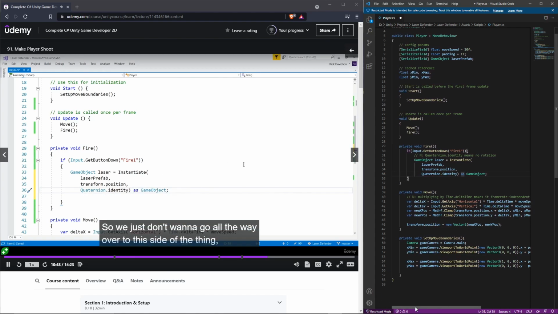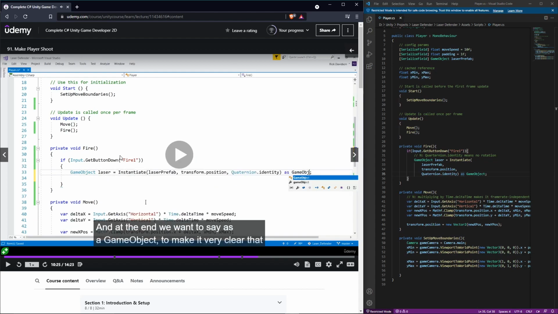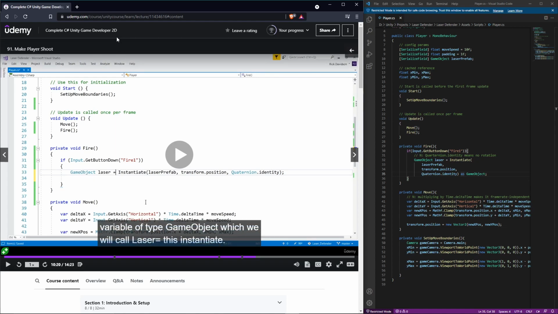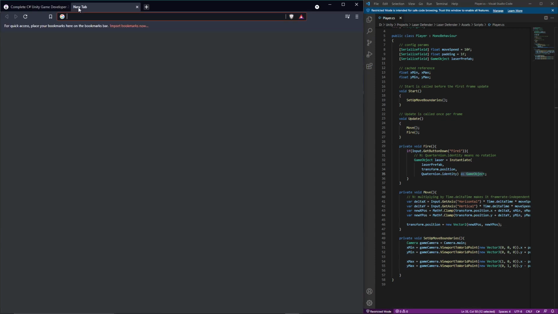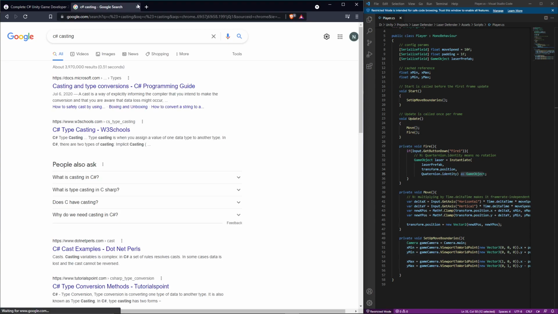Alright, I'm not sure what just happened. So we are storing the object that we create using the Instantiate method into a reference. But let's see what Instantiate returns, because I'm wondering, is this how C# does casting here? I'll need to search that too.